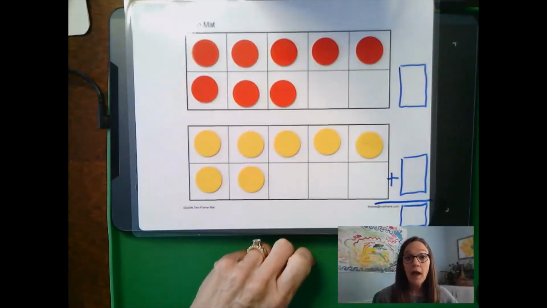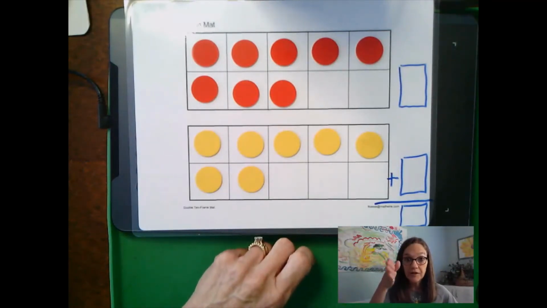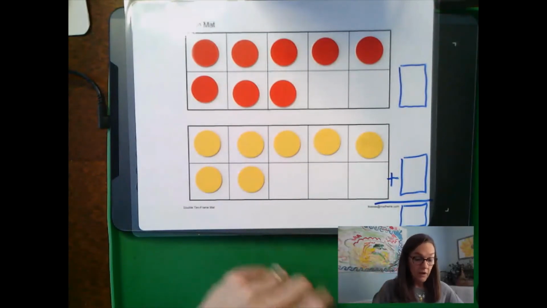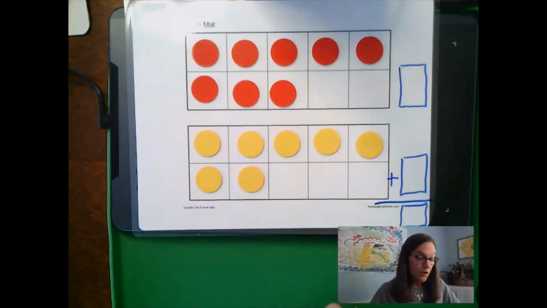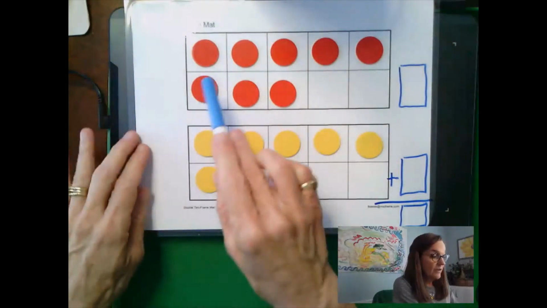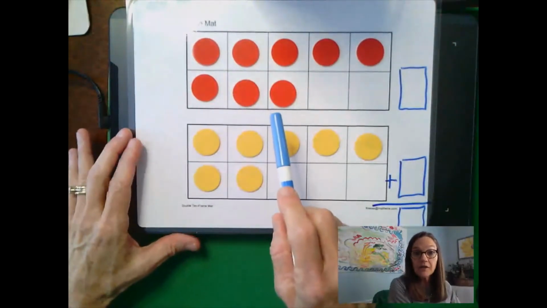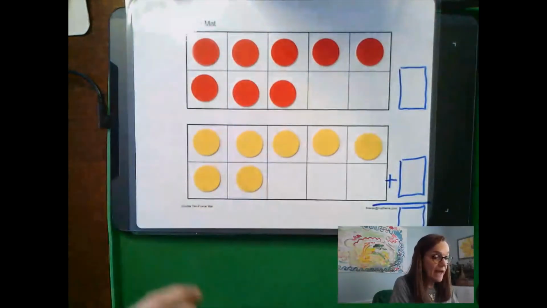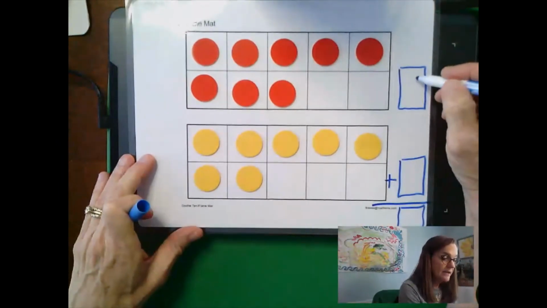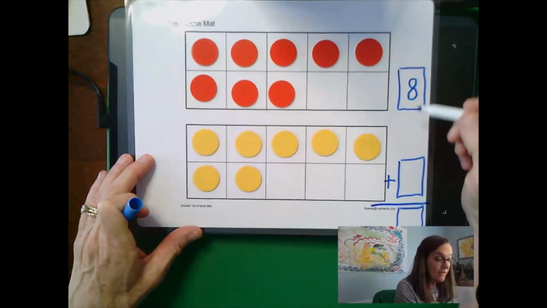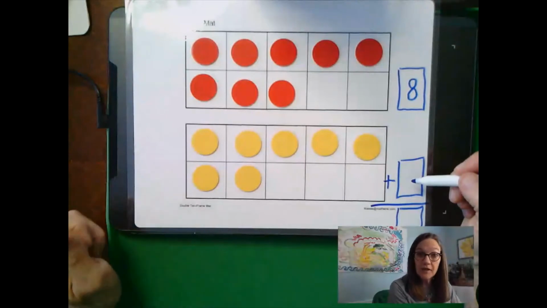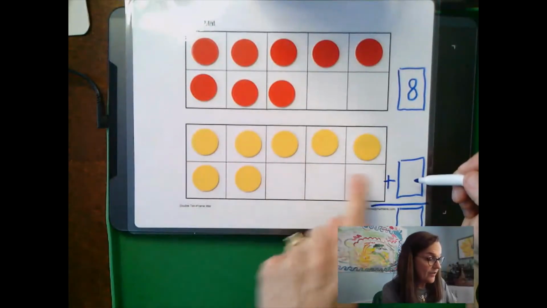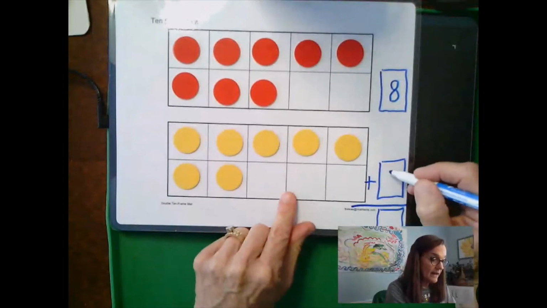Okay, now let me show you how we're going to use our 10 frames like an addition problem, a vertical, which means up and down, vertical addition problem, because you'll see it like this on your worksheet. First, you're going to count the number of dots or objects in the top 10 frame, and we know that this is 5, 6, 7, 8, so you would write an 8 in the top box. And then you count the number of dots or objects in the next 10 frame, and we know that this is 5, 6, 7, and you write that here.